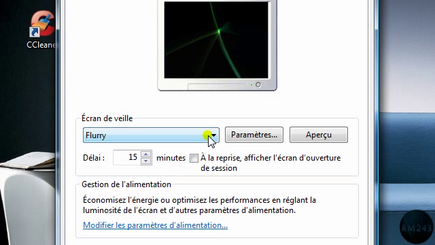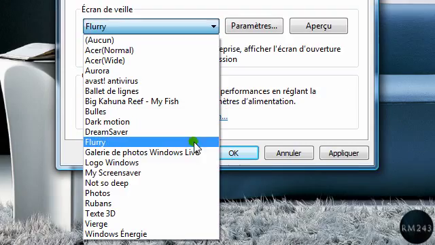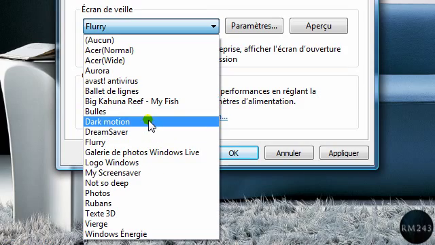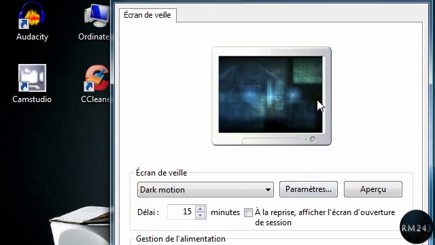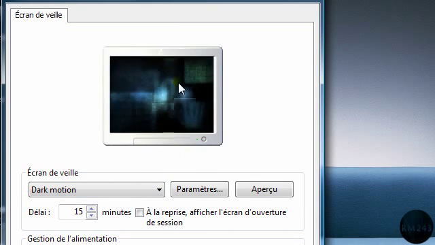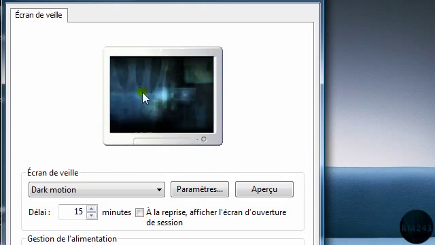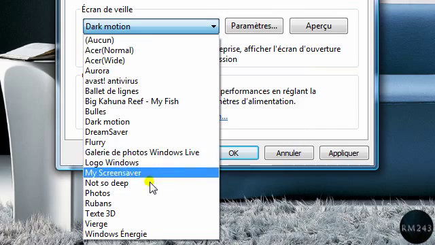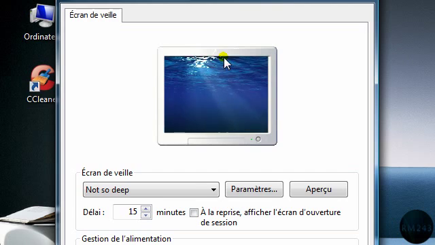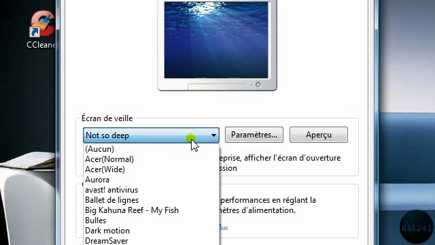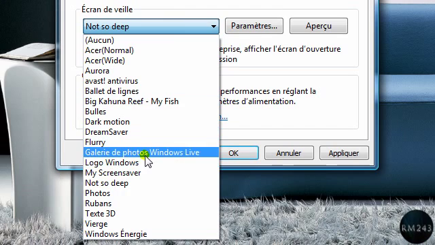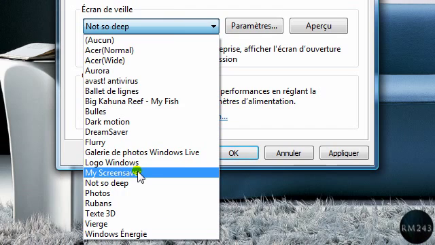You can pick any screensaver you want. Like, I took Dark Motion. This one is like a ghostly wallpaper or something. I have Not So Deep. It is a sea wallpaper. And it has my screensaver. But yeah, it is in System32. I just have to change the place of this wallpaper.